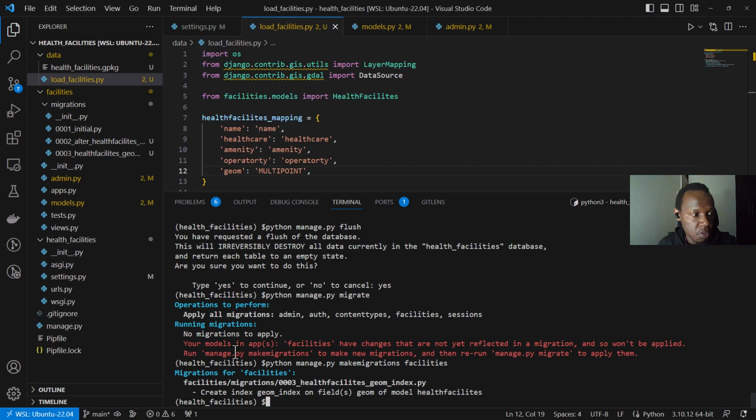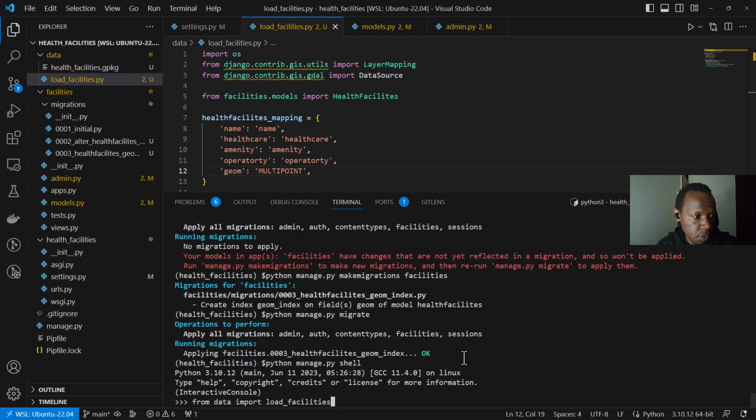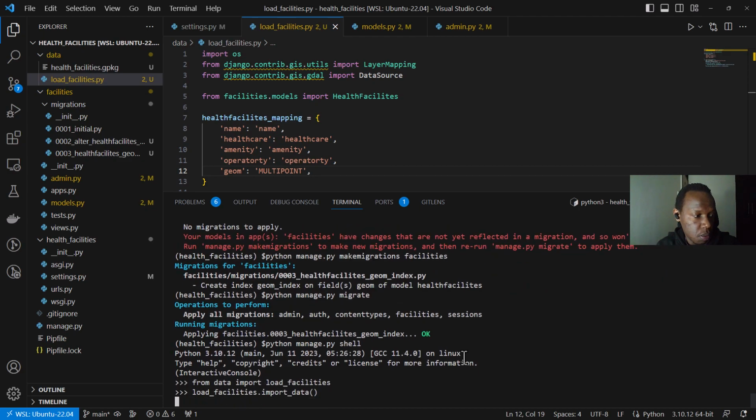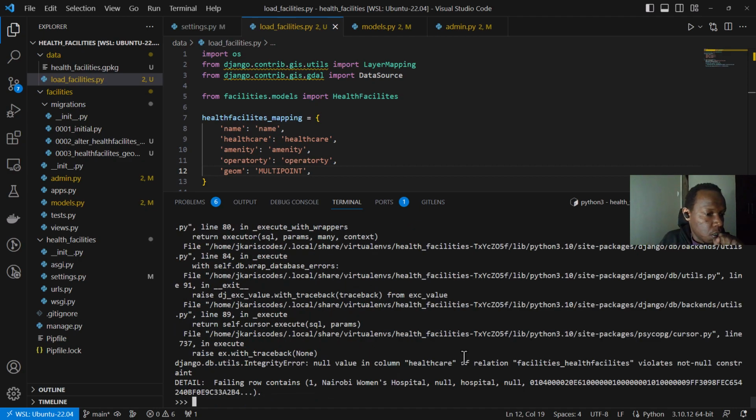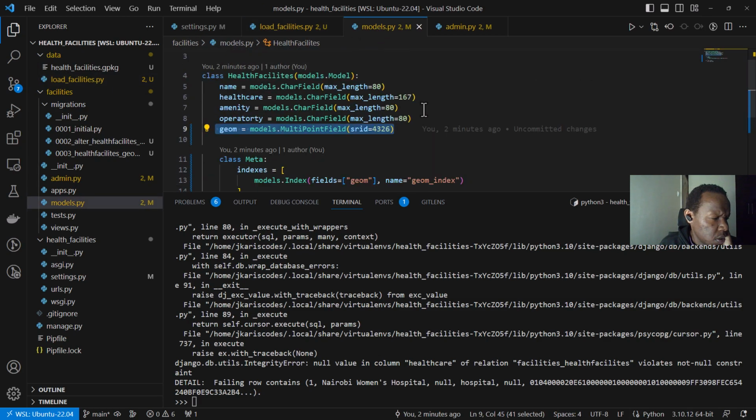That's why I've run makemigrations. And Django is awesome because it gives you this kind of warning or error that tells you that you need to migrate. Okay, so we have done the migrations. So let's get into our shell and see if we can populate our data. So it seems like we have an issue with one of the columns, a null value in column healthcare, and I think I know why. Since we have not told it to accept null values, that's why we are having these problems.